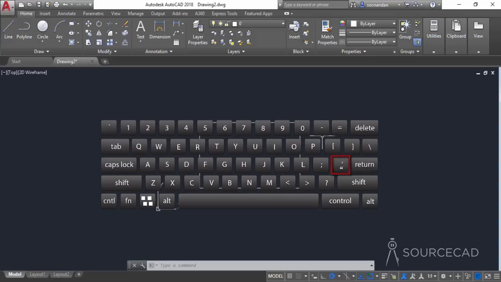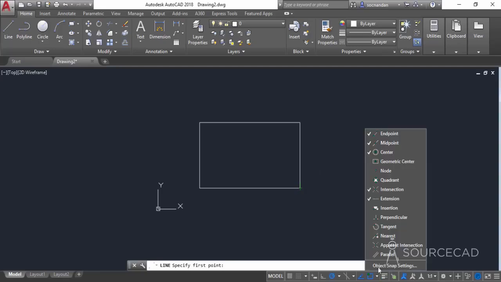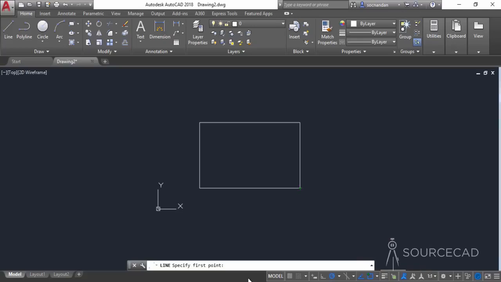Now let's go to the line tool, and this time I'll start with this point, but I'll not click on this point. Instead, I'll simply drag it in an upward direction. When I drag it upward, you'll see this extension option on the tooltip. If you're not able to see this option, go to Object Snap, click here and select this Extension option. Now I'll click back here.